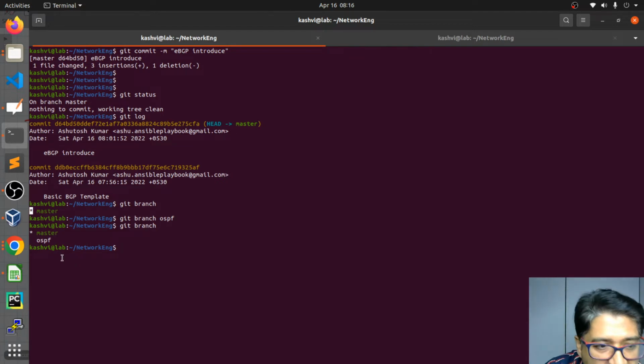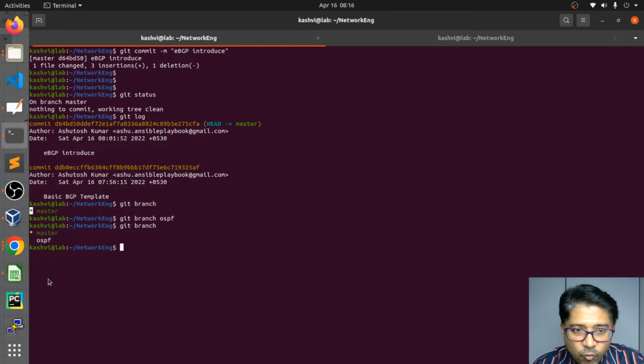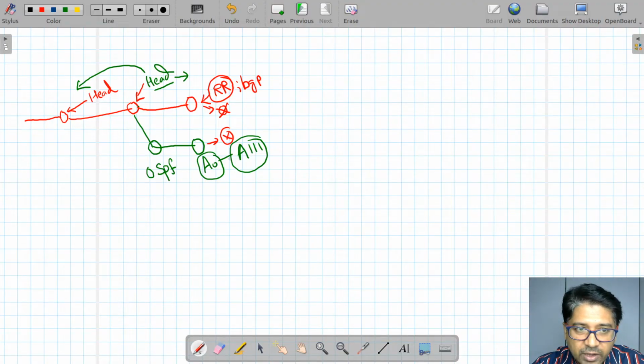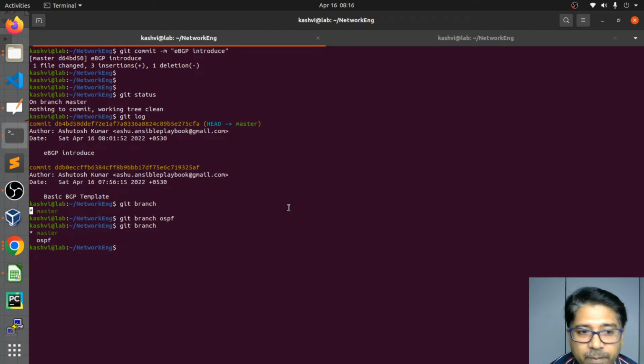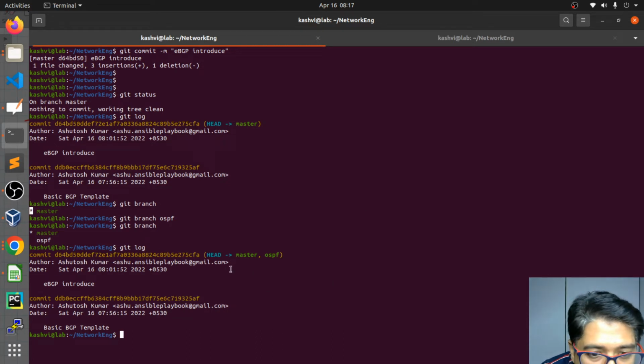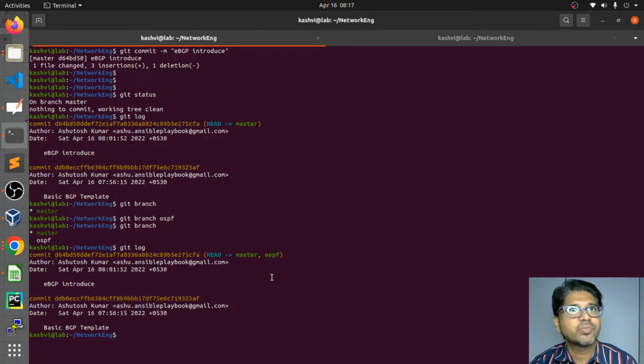Now you can see we have two branches. Are you guys able to see the branches? Yes. Okay. As we discussed, we have two branches, but we are actually on the master branch. My head is on the master branch. How do I understand this? If you do git log, it tells you the head is on master, but there is another branch called OSPF. Do you understand this part?